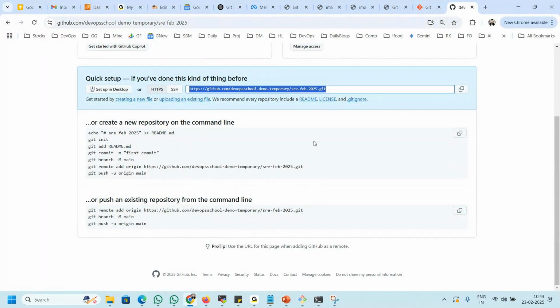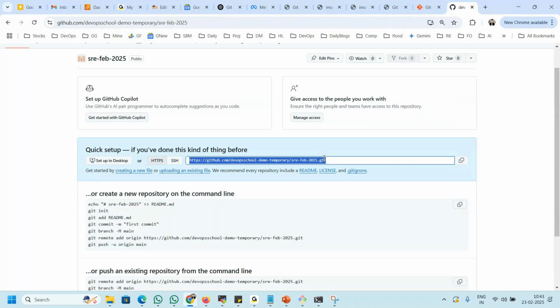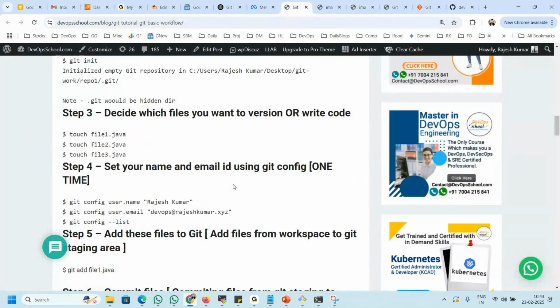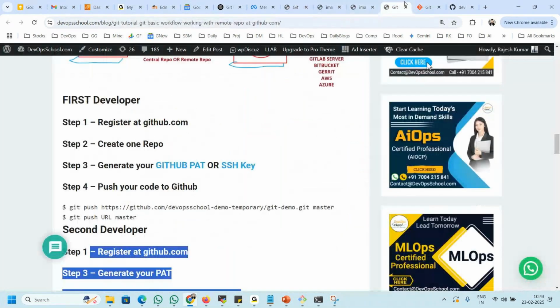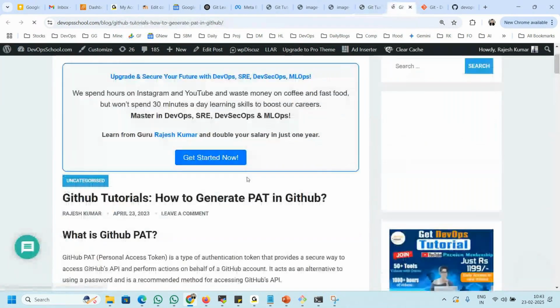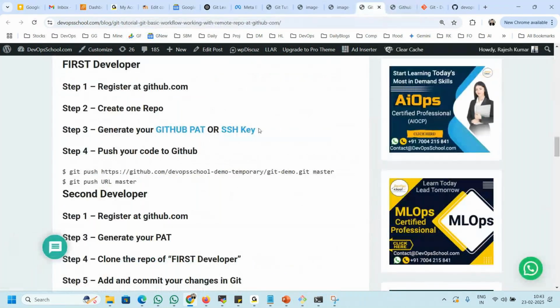How to generate a pat? So any questions which you have, again, same way I would ask you to just see here. This is the pat tutorial. Okay, pat means personal access token on the GitHub, and this is the SSH tutorial. Okay, so this will help you.